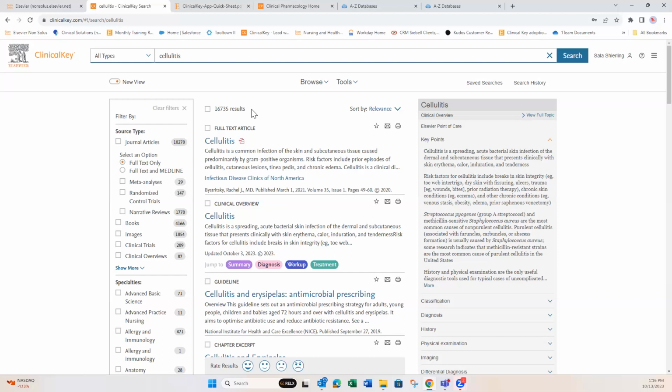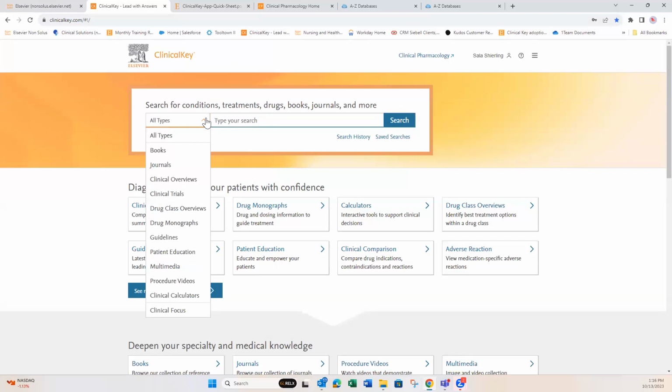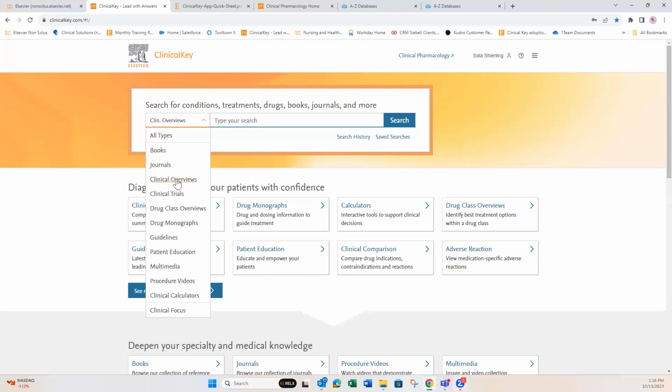And so I like to teach the different content types that are in the product and what information need that content type will meet. Because as you can see, we found an article about cellulitis in Infectious Disease Clinics of North America. We found books, images, clinical trials, the clinical overview, videos, guidelines, drug monographs, something called a procedure video, patient education, a calculator, actually 3 calculators, and something about a drug class overview. So this can be overwhelming, especially at that point of care. So if you know you're in that situation I described, you need to know a little bit of information about a situation you're in with a patient, I would just specify to make it only find clinical overviews.